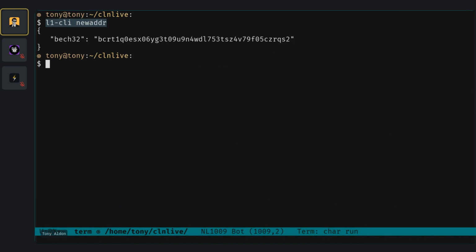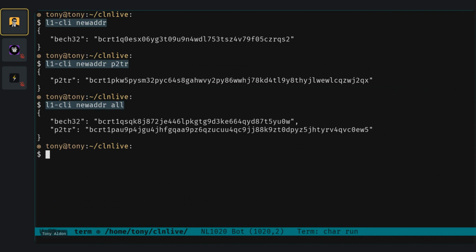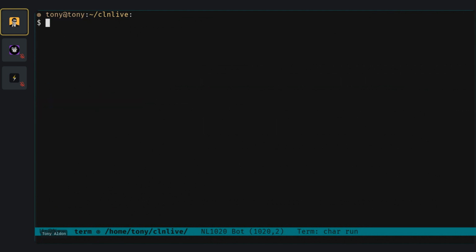We will have a bech32 address. If we say I want a P2TR, we will have a taproot address, and we can also do all. So we get addresses for our node, either bech32 or P2TR. So that's it for taproot.